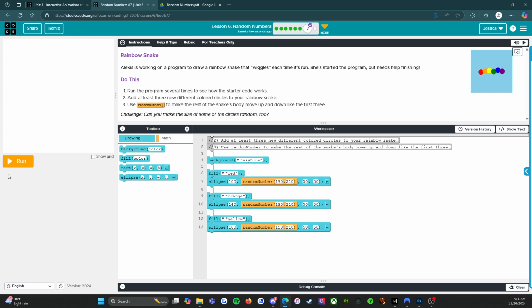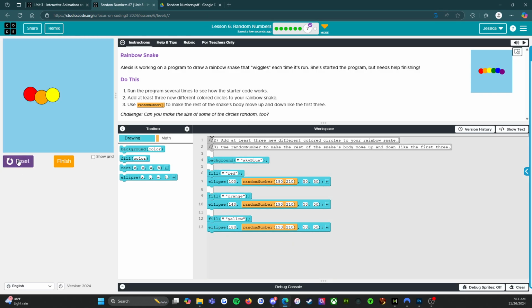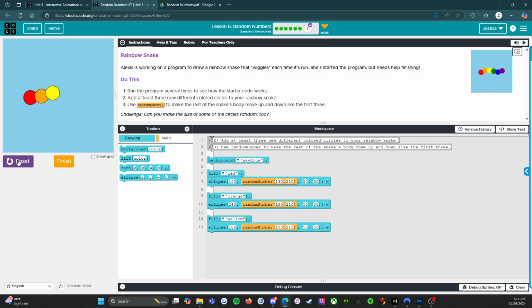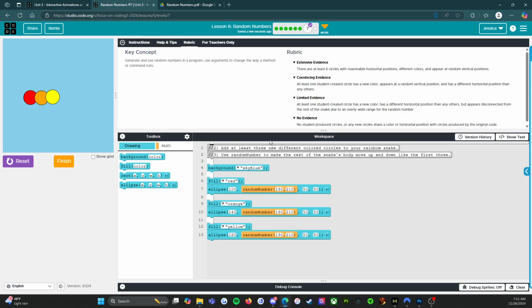All right, so that's kind of cool. So right now, if we just run it, we see 3, 3. All right, and you can see it wiggling a little bit. It'll be more apparent when we add more circles, but that's your job. So I'm going to bring this down a little bit. Let's go look at the rubric.